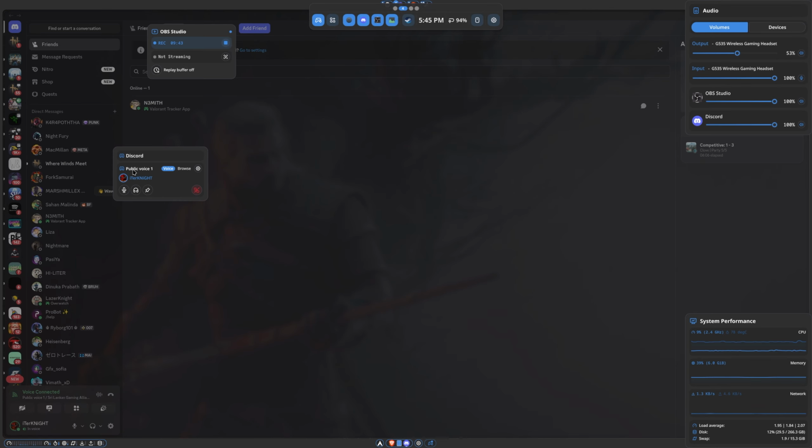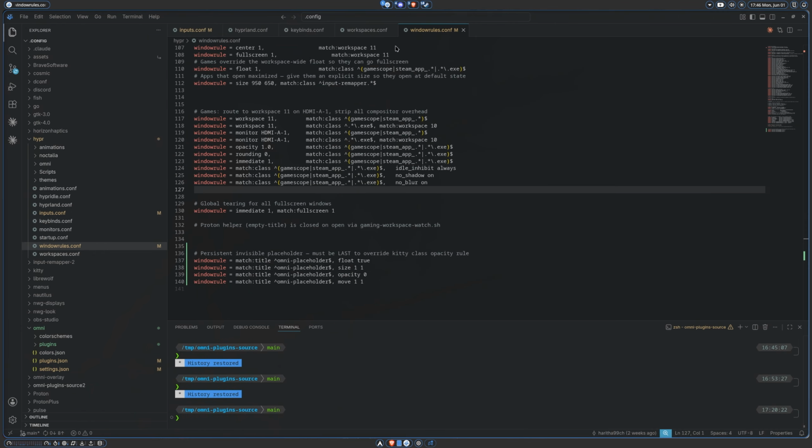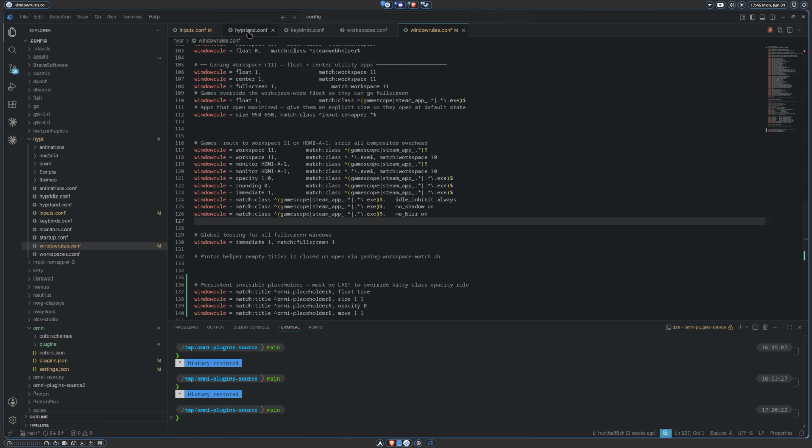So you need to accept the permission, and next time you open the overlay, you would see voice not connected. So what you can do is click browse through your servers and join a voice channel. So that's for the Discord overlay. And if you want all the features, you need to set up the special workspace. Oh, I totally forgot to mention the key binding.